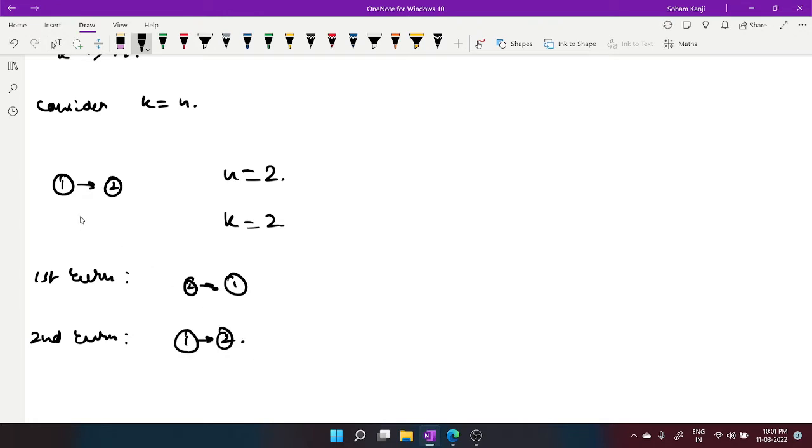So what we see is the final linked list and the linked list we started with are the same. Why? Because we are shifting the linked list by two places, and we get the same linked list back because the number of nodes in this linked list is 2 itself. So here's a really good point: let's say k is greater than n.